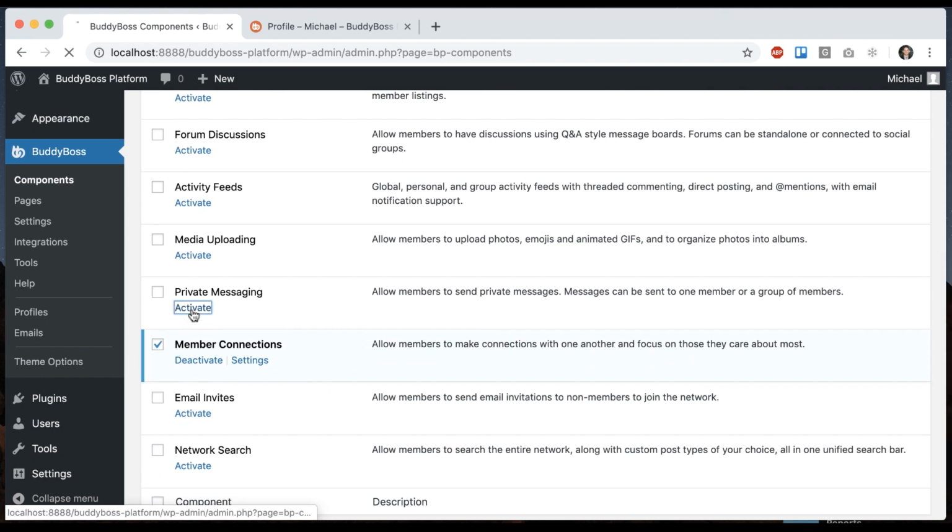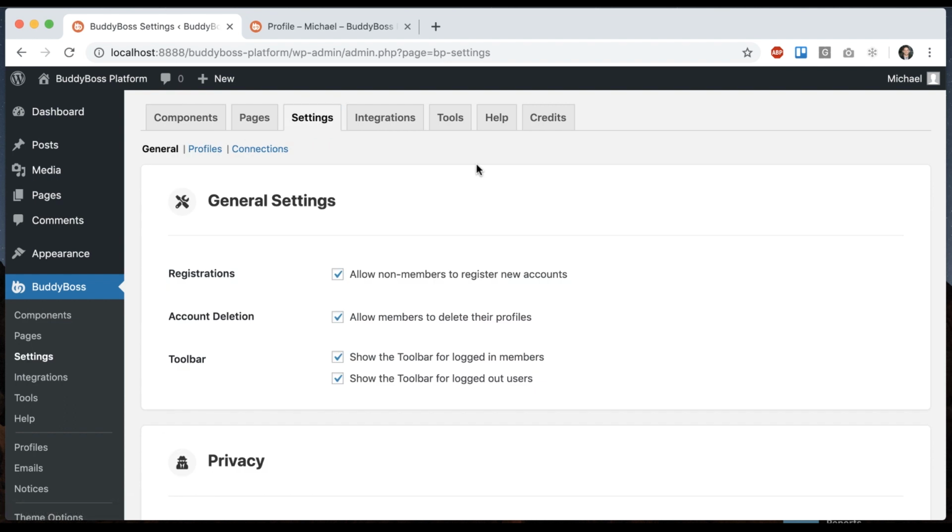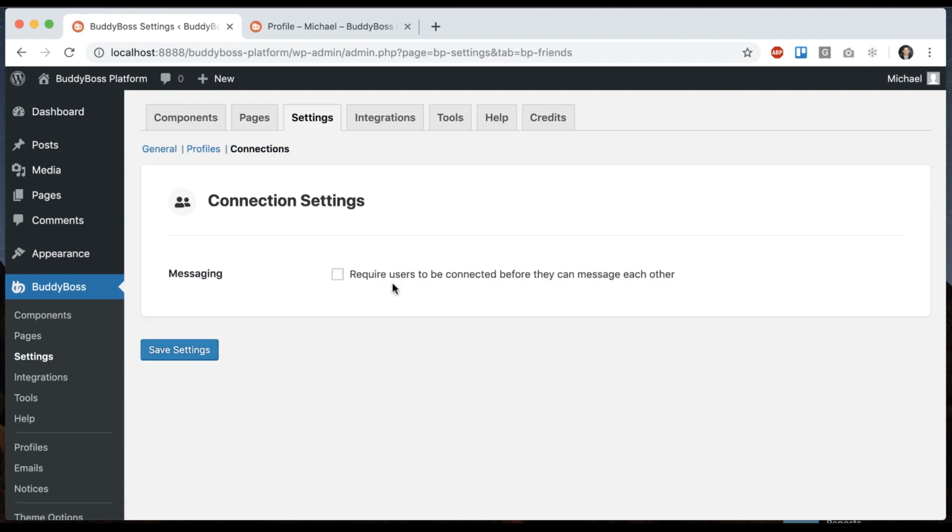I'm going to turn on private messaging. And then when we go to settings, under connections, we have an option to require users to be connected before they can message each other. So I'm going to save that.